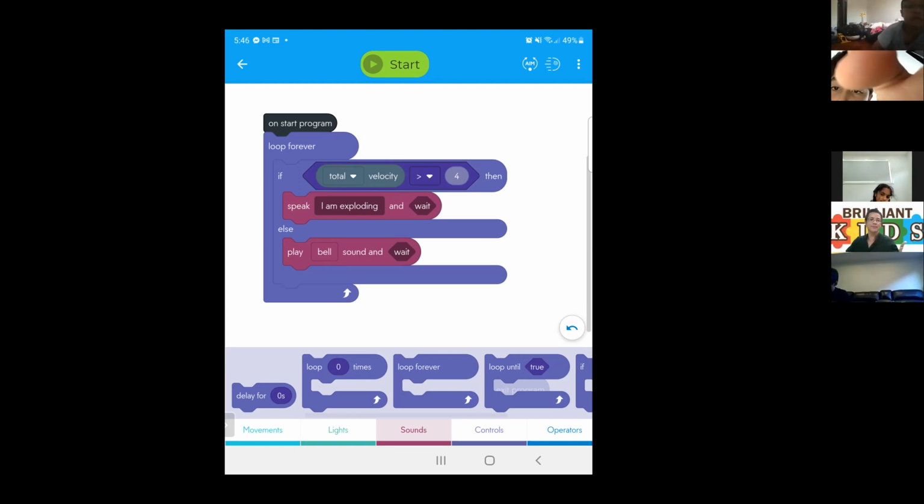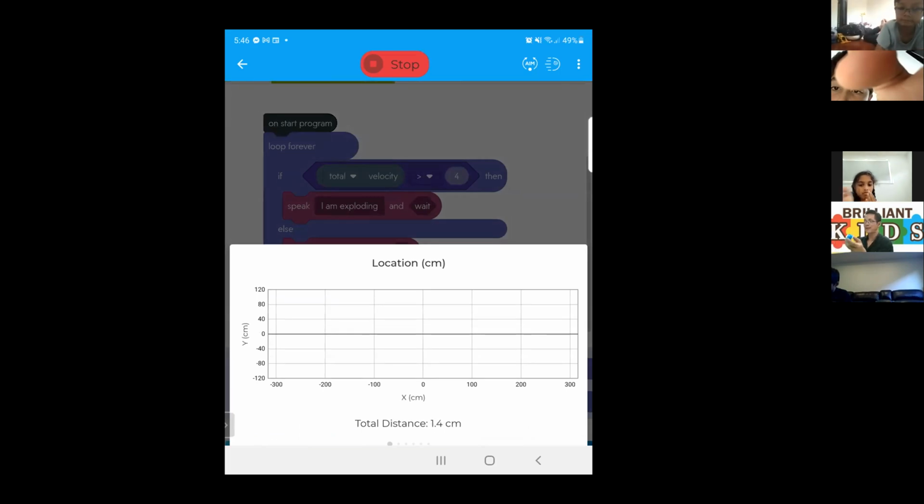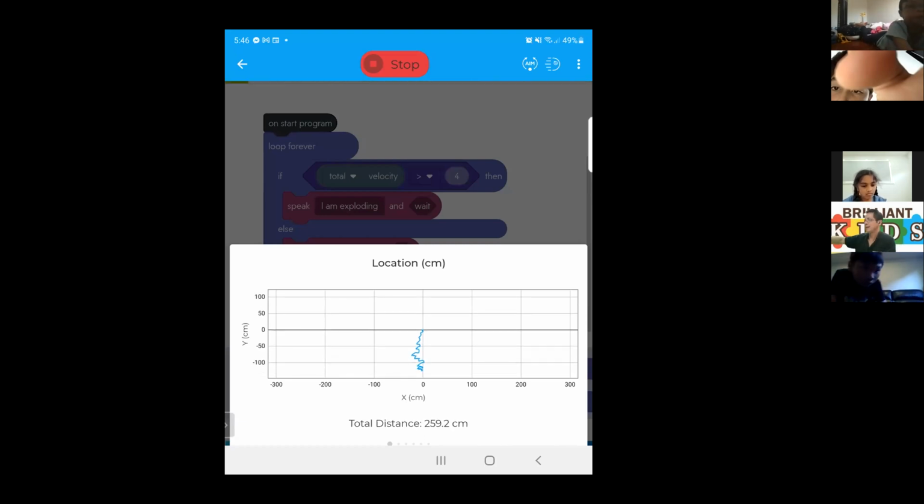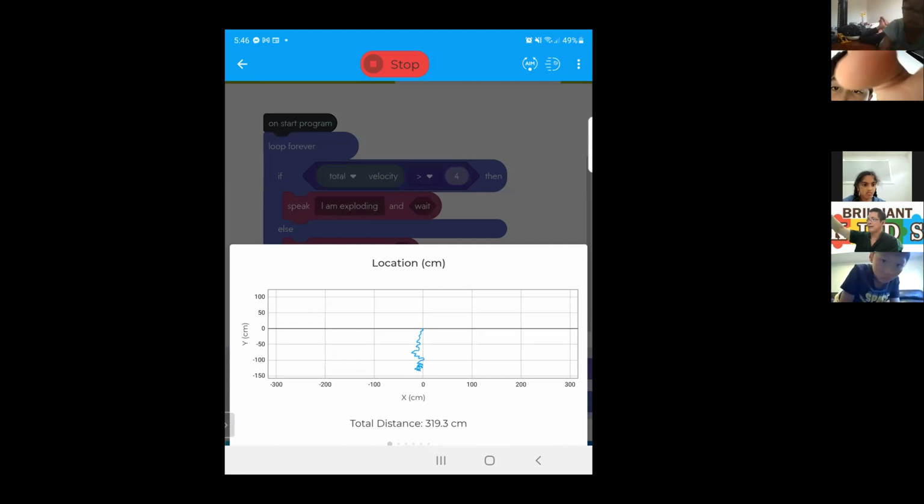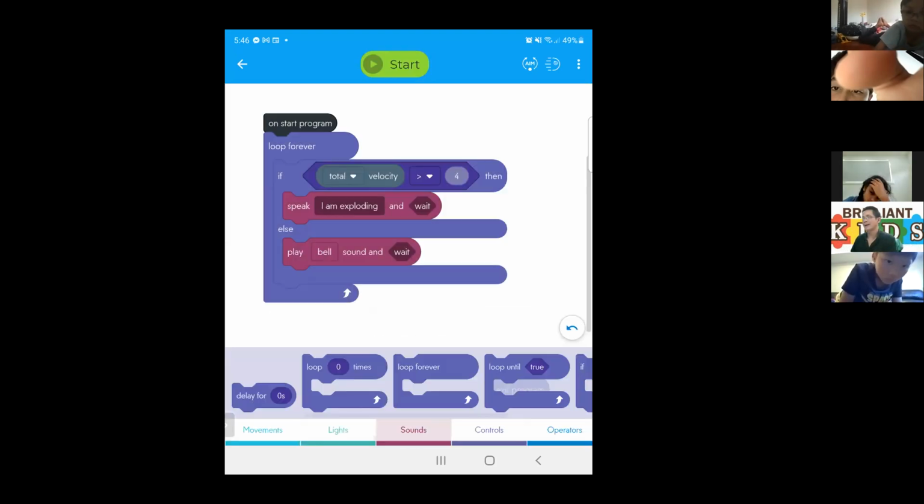So when you start the program and I don't do anything, my Spiro is just holding like this, you will hear just the bell sound. But now I'll start moving very fast. Okay, so that's how we can use the if statement. Try to do what you want.